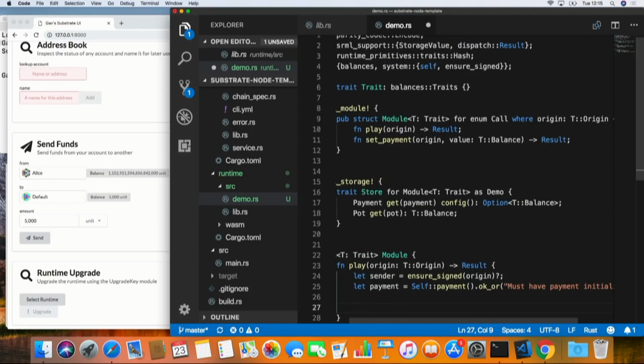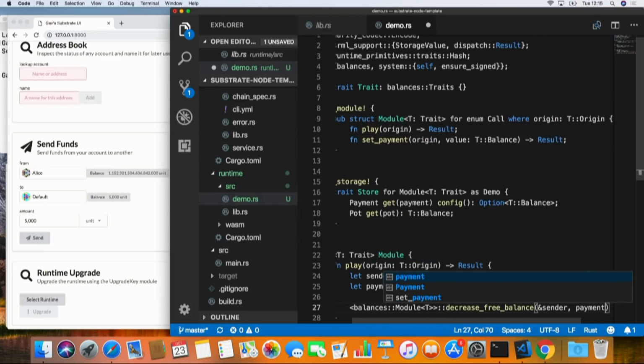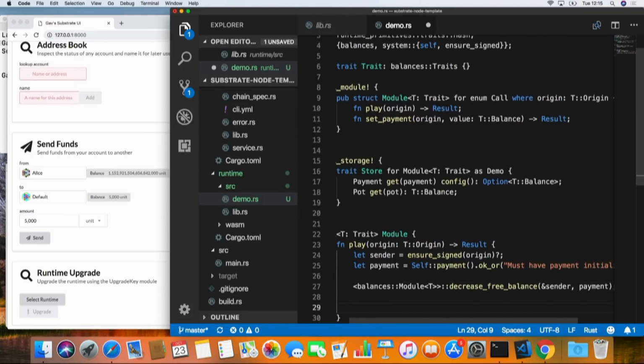Okay. So first thing we need to do is decrease the balance of our sender. So we go into the balances module and call decrease free balance. We send it the sender and the amount that we have to decrease by, which is payment. Okay, so far so good.